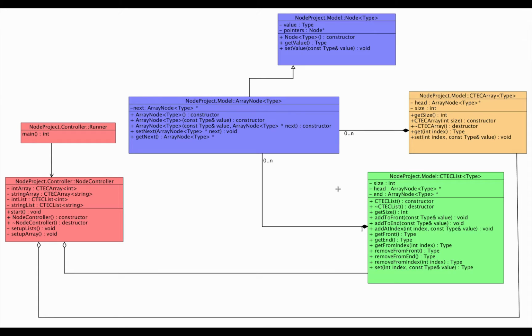Looking over here on the left-hand side in the red, we have our controller package, where we're actually doing the stuff with that. The first thing in our controller package, of course, is our runner, and we have our main, which all our main does is simply contain a reference to a node controller because we keep our mains very simple and clean, so we don't have to worry about trying to fix them later.